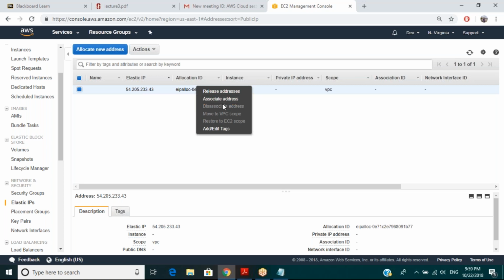Associate, disassociate. Release means you don't want this Elastic IP anymore, and you are kind of deleting it. So that's what it says, release address. Okay, so let's associate it.